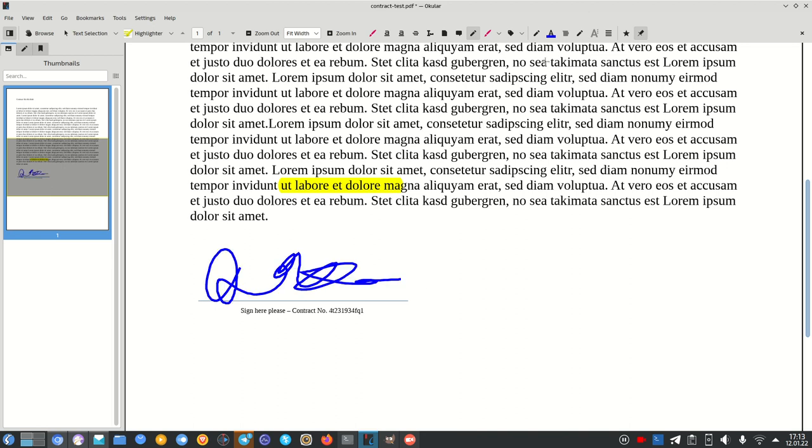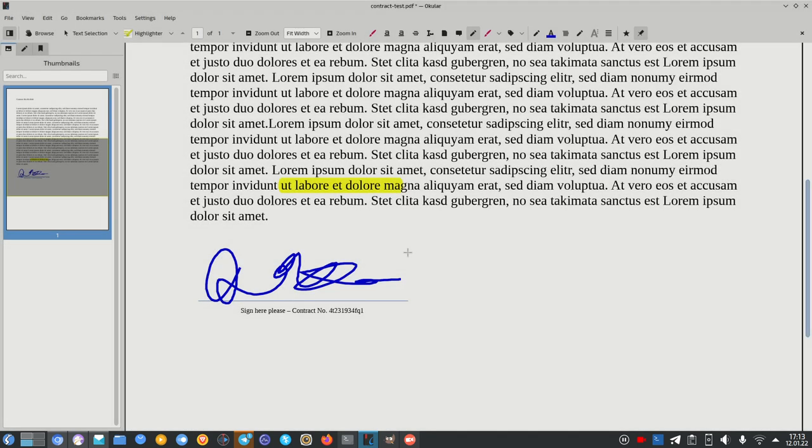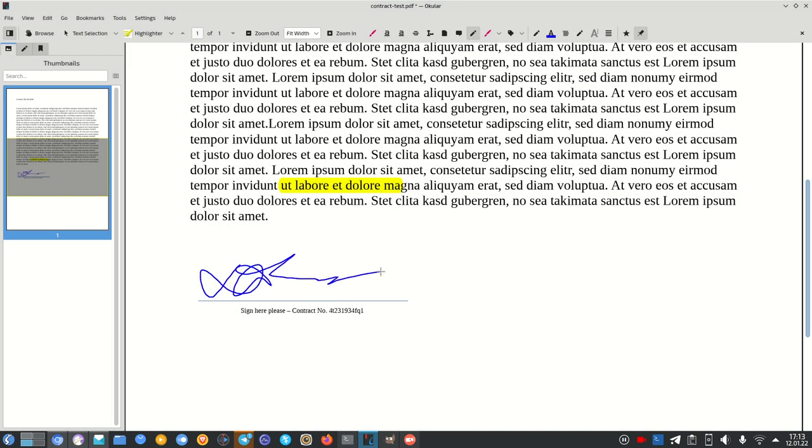You might need to adapt the opacity, and I think you can also check the width here. I can change the width to 1. So let's go back here. Let me check, it's 1. And it's a bit clearer then. So this is what you can do on modern devices.